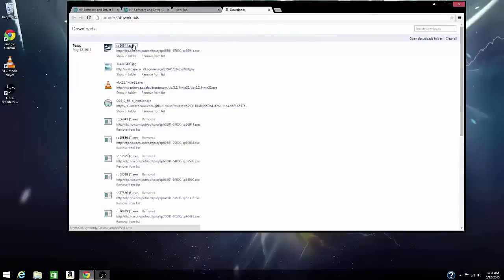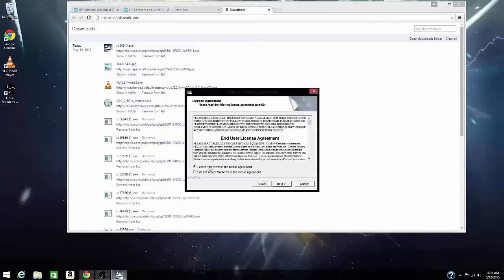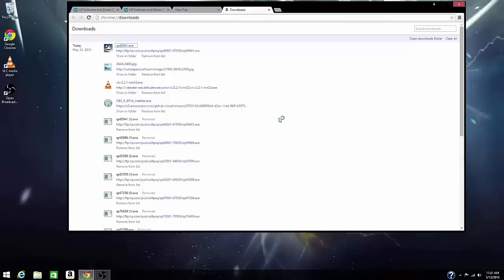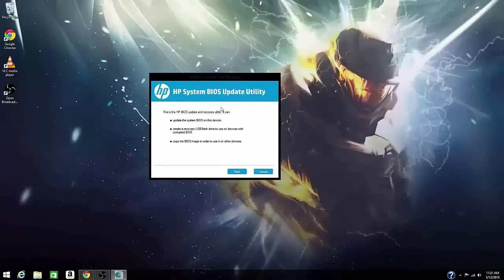Once that file is downloaded, go to your downloads in the browser you are using and launch the file. Click yes, next, I accept, next, yes to all. If that pops up, it's just overwriting because I've already done this. This will pop up: update the system BIOS on this device, or create a recovery USB flash drive to use on devices with a corrupted BIOS. You don't want the first one because you're using a different computer. You want to create a USB flash drive to use on devices with corrupted BIOS.